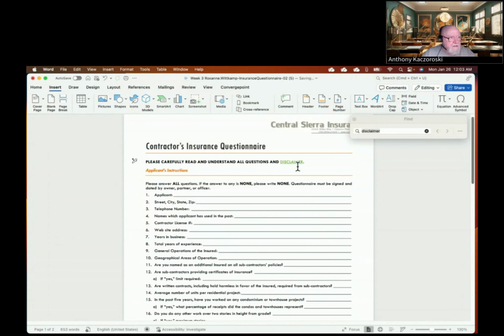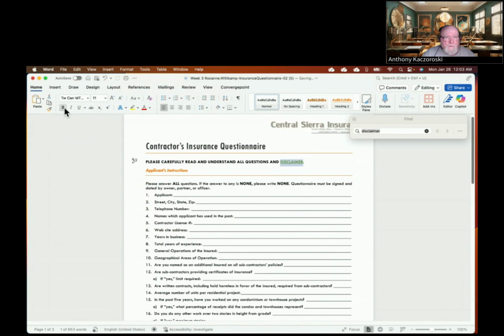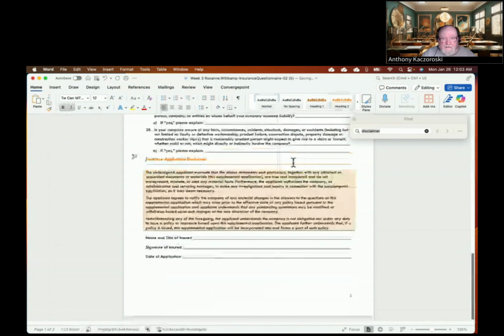And now we want to select the word disclaimer. Just the word, not the period. And we want to apply bold. So we're back over here to the home tab. We're going to hit bold. And then we want to click on it. It's going to take us down to here. And click the linked word disclaimer to take you to the insurance application header, which it did.